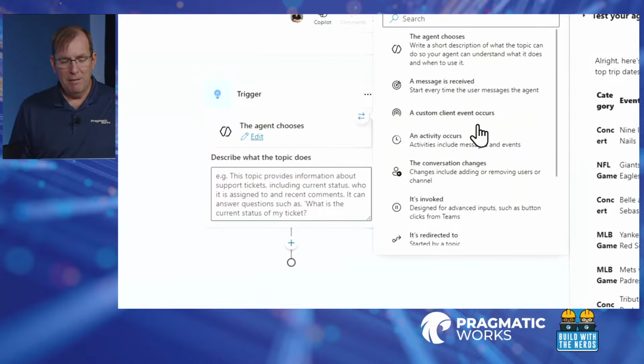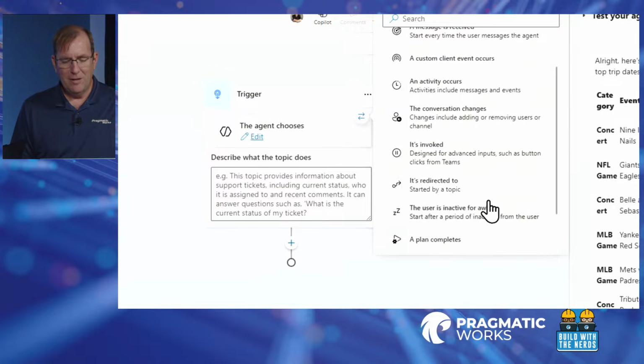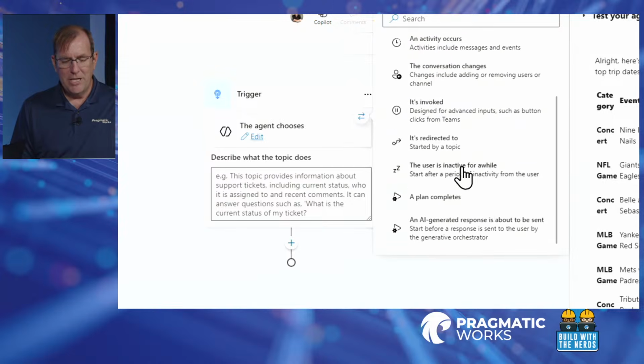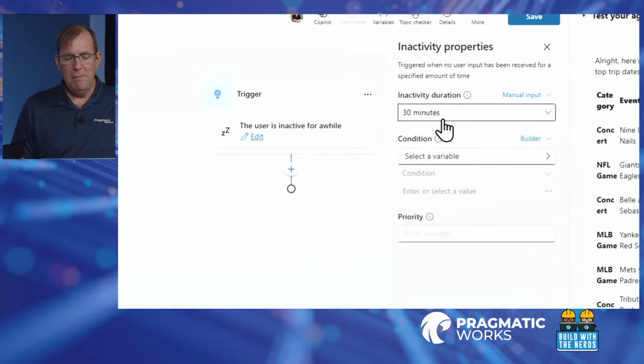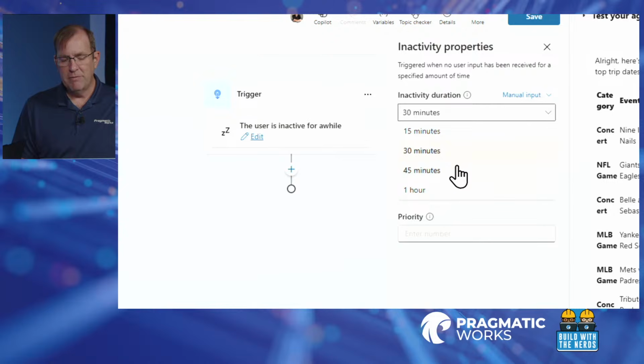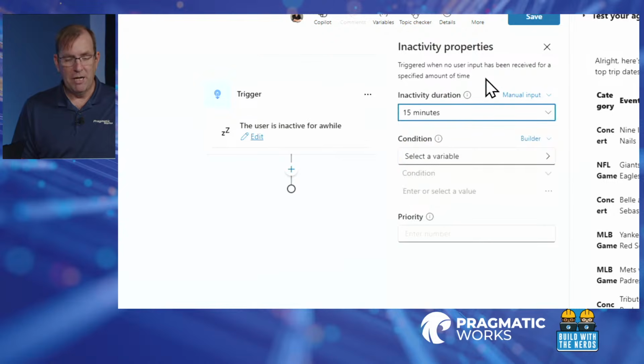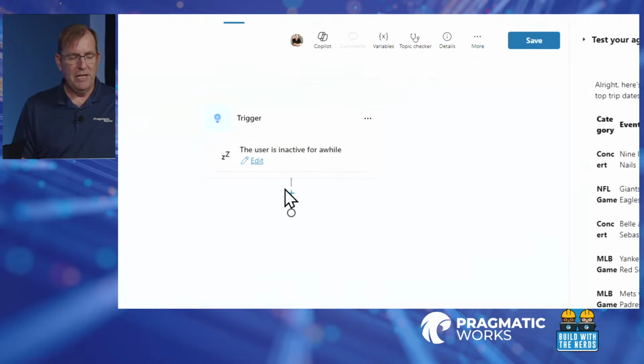All right, so I'm going to go ahead. I'm looking for, and my eyes are really terrible. Looks like, oh, user has been inactive for a while. And what does a while mean? It means 30 minutes, but I can adjust that to whatever, 15 minutes, 30 minutes, whatever I want. All right, so I'll make it 15. And then what happens next? I'll hit the little plus button right here.